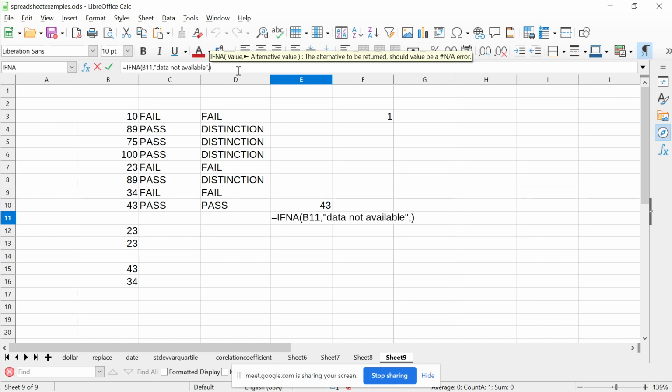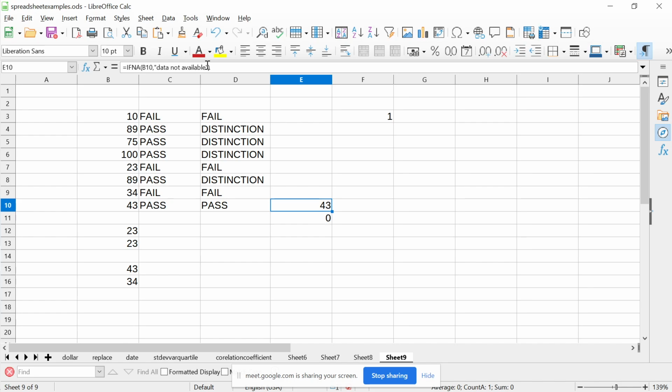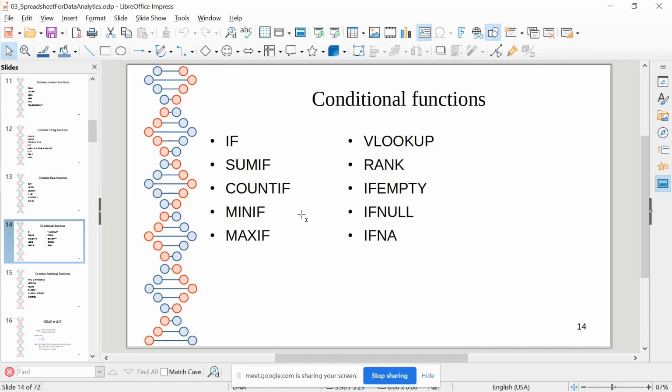Can I print some other value third? Why didn't it print? I did print. If not available, B11 as a value, comma, alternative value, let's say -1. It is still printing 0. I don't know why. Okay, anyway, we'll have to study these formulas.